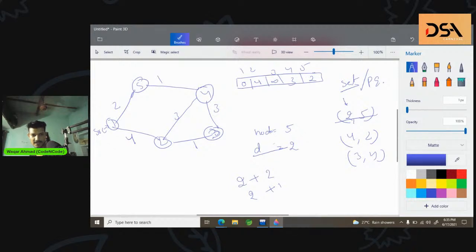And what are the other nodes directly connected to node 5? Nothing. So node 5's processing has been completed. We have processed all of the nodes which can be processed using node 5. The same process will be repeated for every single node. Okay, so remove this because we have processed this.